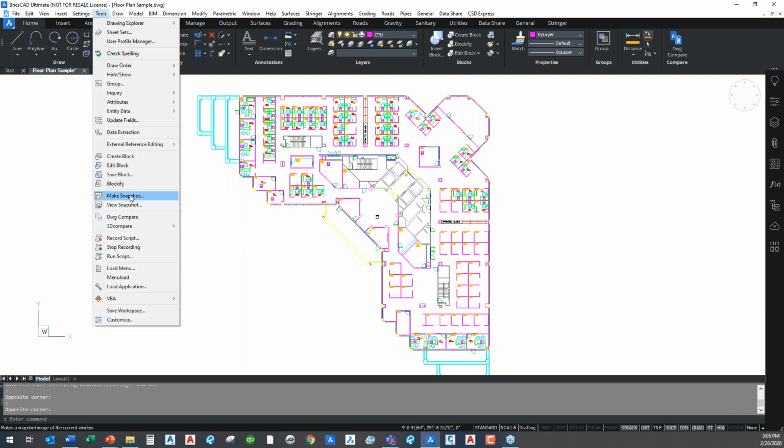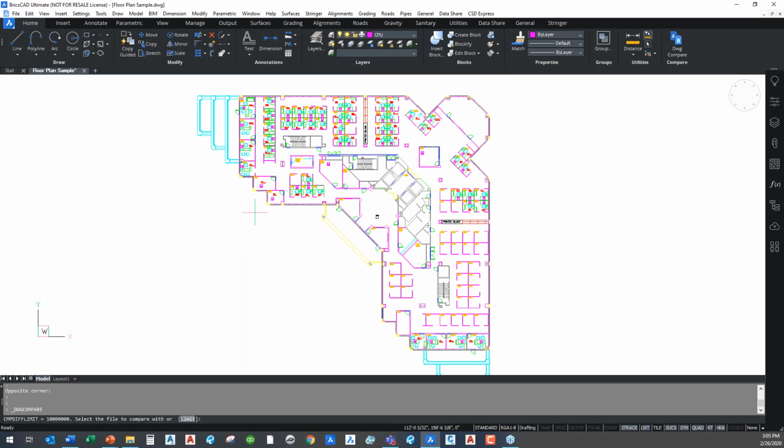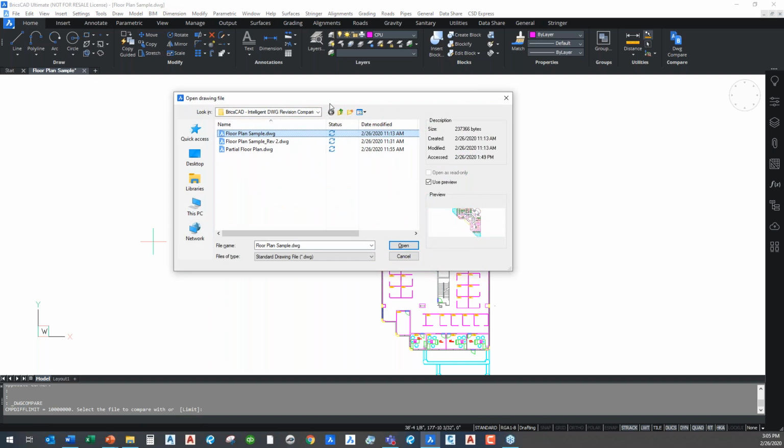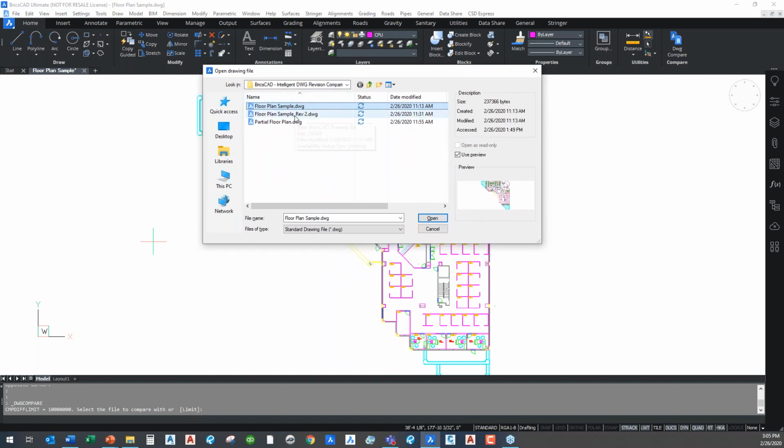We can just go to our tools and go to Drawing Compare. It's as simple as this. When I launch the drawing compare, you see down here on my command line, number one, I can control how many entities I want to bring in. So if I've got an extremely large file, I can limit it. But really all I'm going to do here is hit enter to go to a browse dialog. And you see here's the revision 2 file. This is the updated revised file, and I need to know what's changed in revision 2 from the floor plan sample that I have open here. So I'm going to open up the revision 2.